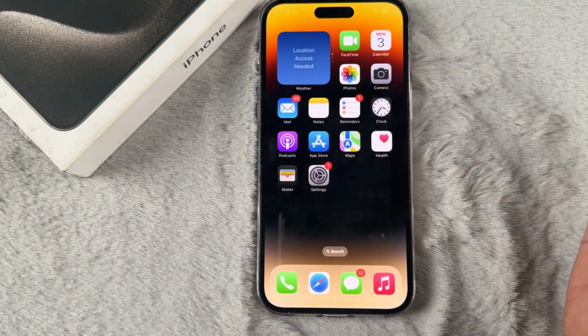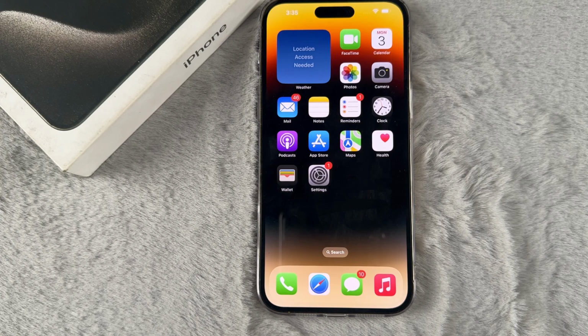By following these steps, you should be able to fix your iPhone notifications.